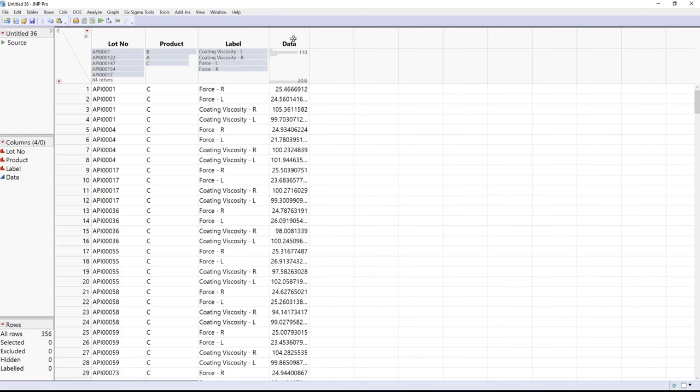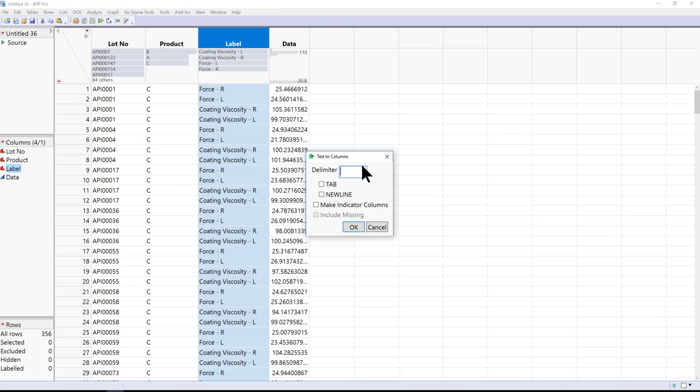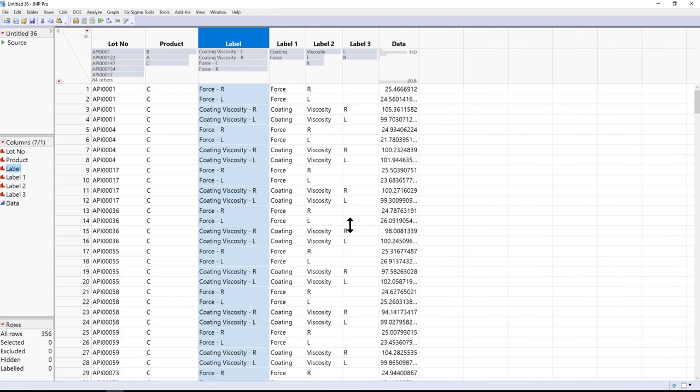And now what I want to do is average across each metric. So I'm going to work with this column and parse out the right and the left. So I'm going to use a columns function, text to columns, which allows me to do this parsing. And I'm going to tell JMP that the delimiter is a space and a dash. Click OK. And you'll notice that JMP separates these two.